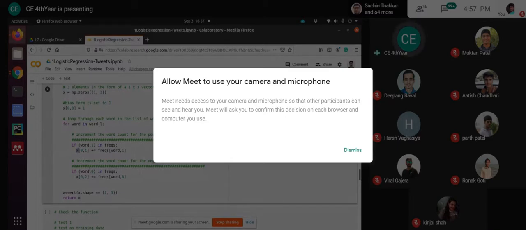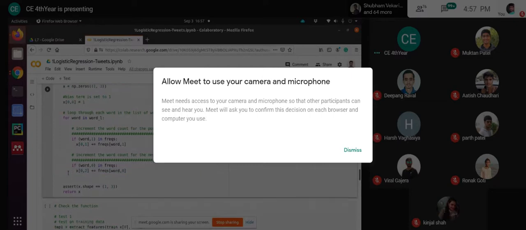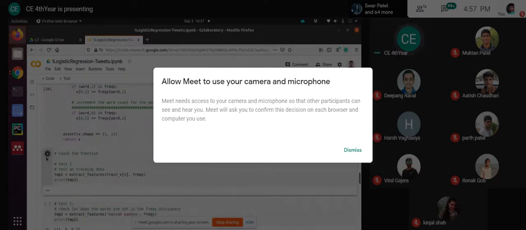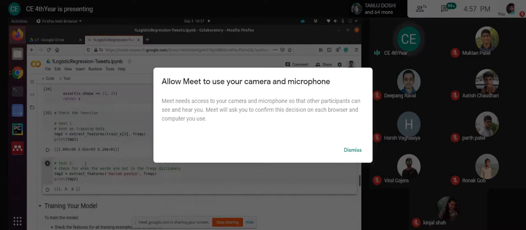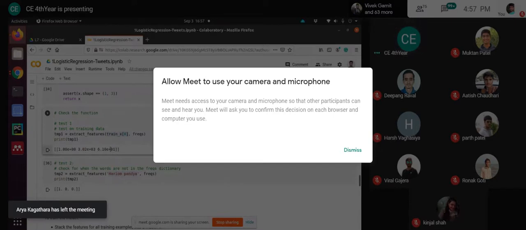Right? And the same thing we are repeating for a negative word. If it is present in the frequency dictionary, then we'll increment the count. Fine, and just test this function on some input. Let's say first I'm testing it on train x0, that is the first tweet, and then I'm testing on some other data, let's say my name. Specifically observe this train x0, whether you are getting the same output or different.